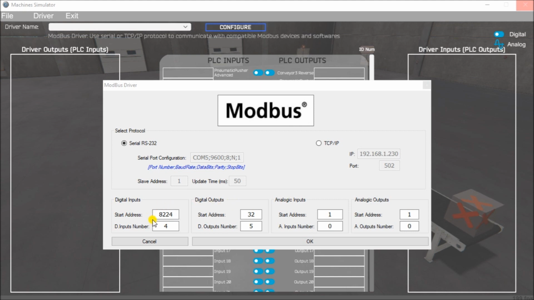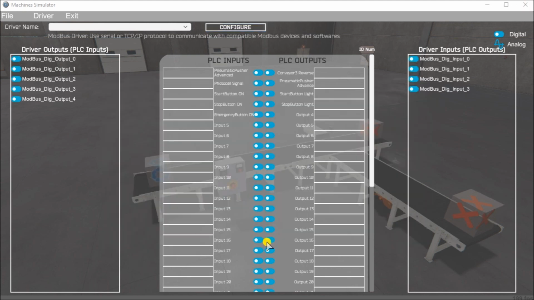So our Modbus address actually starts one less than where we wanted to start from. So our starting address for our inputs would be 8224, and we want 4 of them, and our outputs will be 32, and we want 5 of them. Now once we say OK, then it brings back these PLC inputs and PLC outputs. And you can see driver inputs, driver outputs were just the opposite.